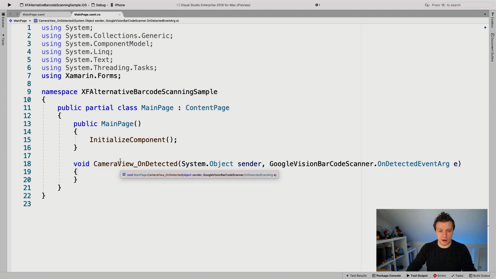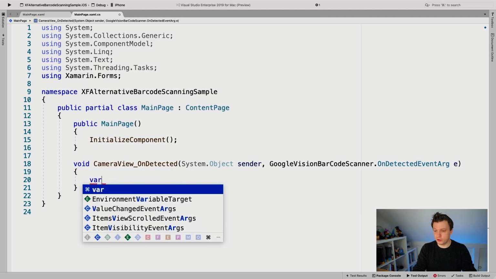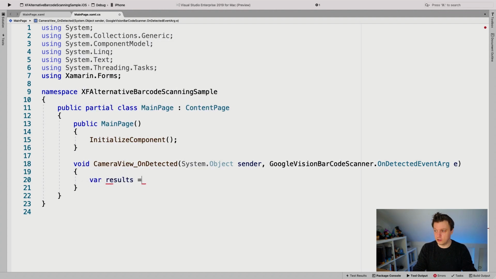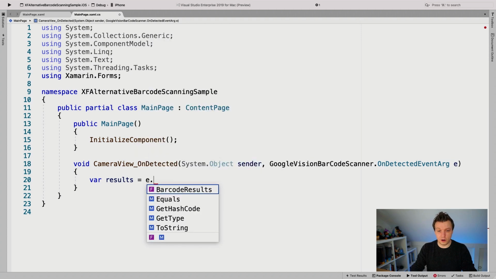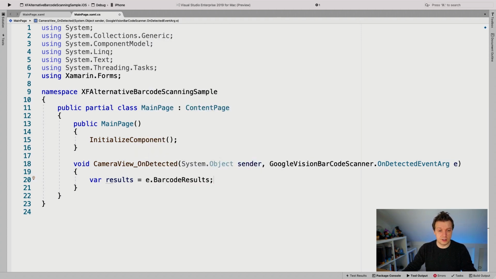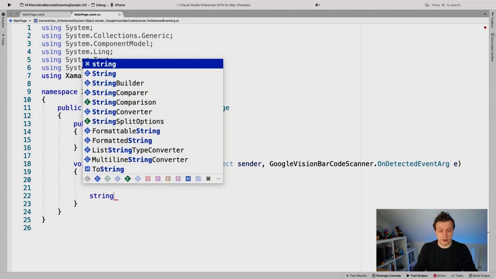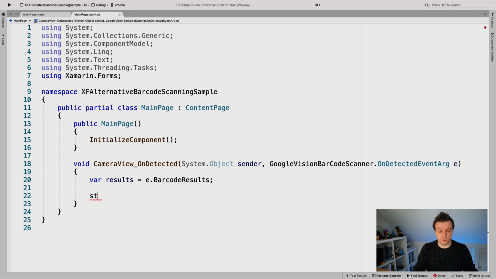So let's go here, camera view on detected. And what we're going to do is we're going to say results is e.barcode results. So what is this actually? It's a list of barcode results. So barcode result is an actual object that is provided by this plugin, and it holds all the things of the barcode that is scanned. So what we're going to do is we're going to loop through this. So let's make a string. Well, let's make this a var as well.